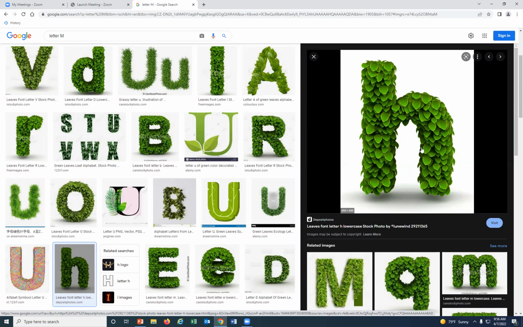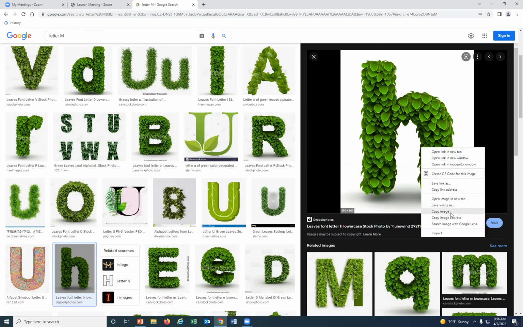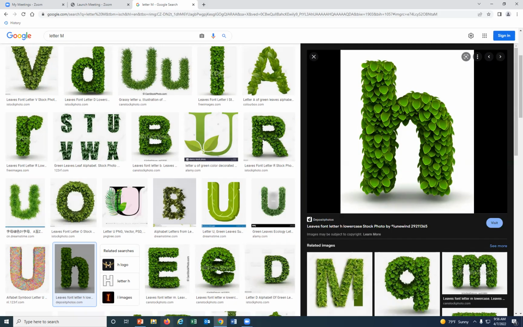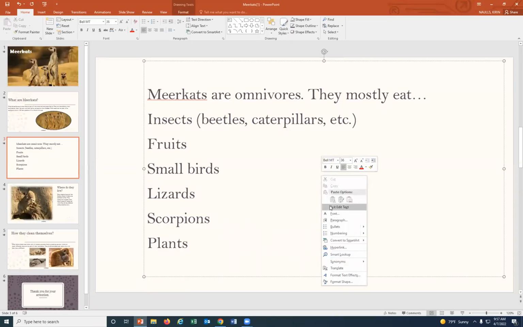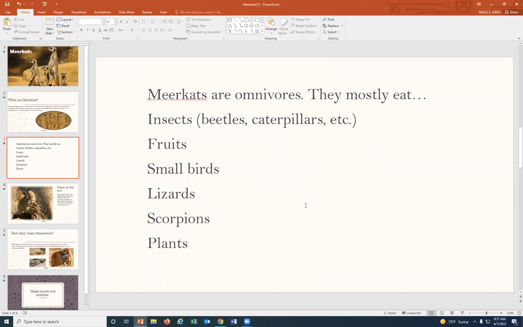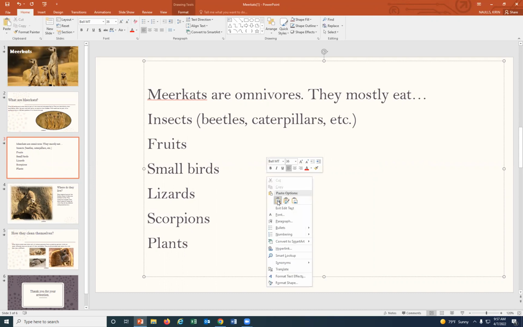So the first thing I'm going to do is right click and I'm going to copy the image. And then I'm going to go back into my PowerPoint and I'm going to right click and I'm going to paste the image. And ooh, did that so fast. Let me explain. Right now I am inside a text box. And if I right click and I paste the object, it's going to paste in the text box.